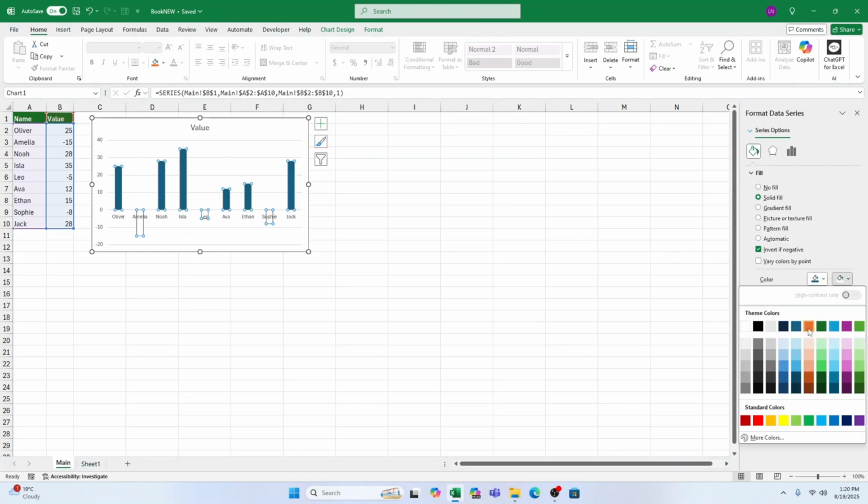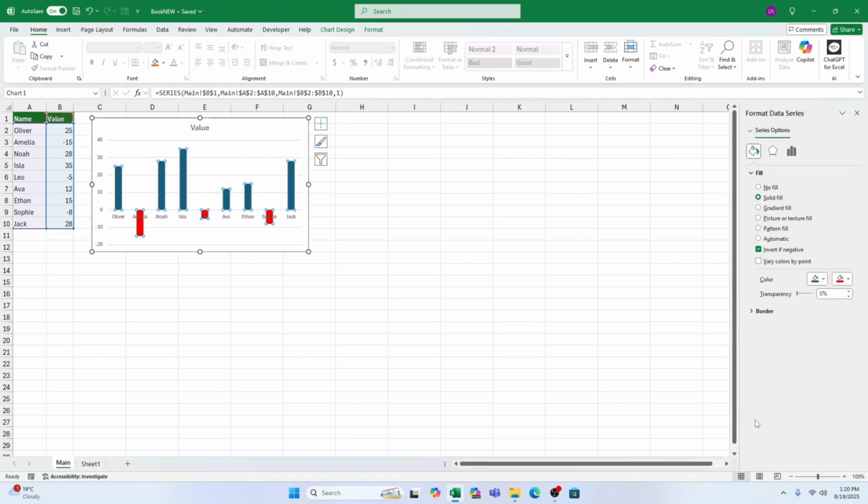And I personally love to use red here because it makes the negative numbers really stand out. Go ahead and pick a color that works for you. I'm going to select red for the negatives.